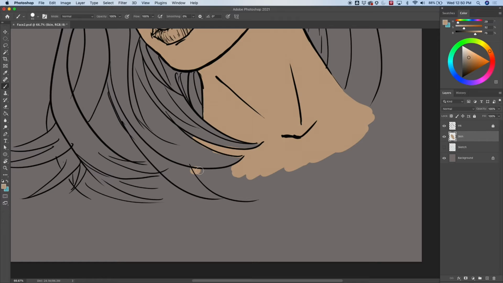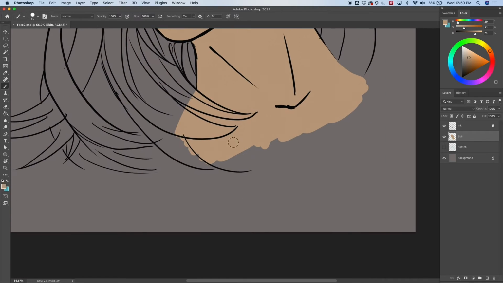So there I go, got skin. Again, I have to be careful here. I wasn't thinking, I could just do that and the hair's going to be on top of it anyway, so it doesn't matter. Okay, there we go. We've got skin locked in.